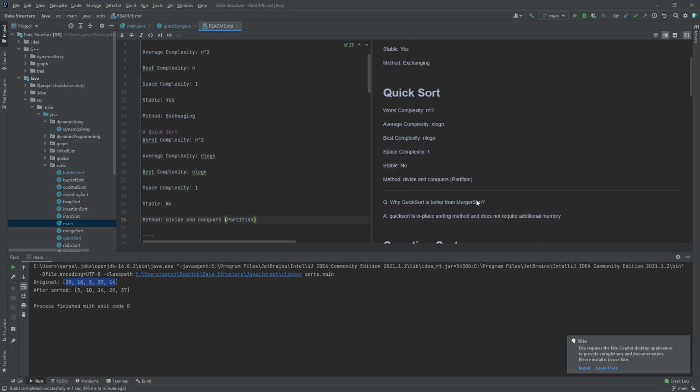And there's a quick note. So why is quicksort better than merge sort? You have to explain to your interviewer if they ask. So quicksort is an in-place sorting method and does not require additional memory. And I will talk about merge sort later, but indeed, space complexity is constant, O(1). And pretty much it.